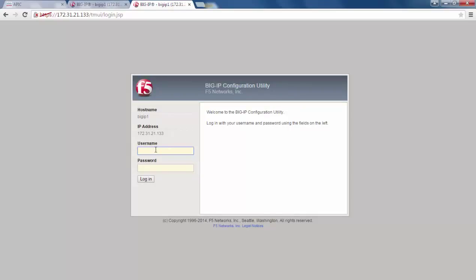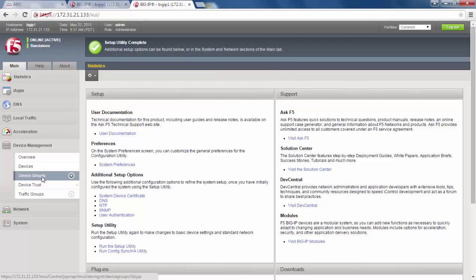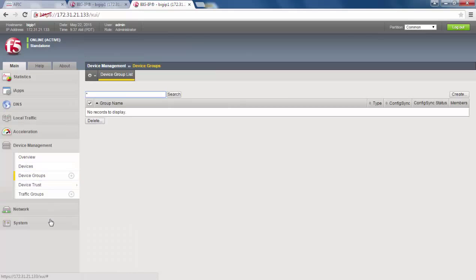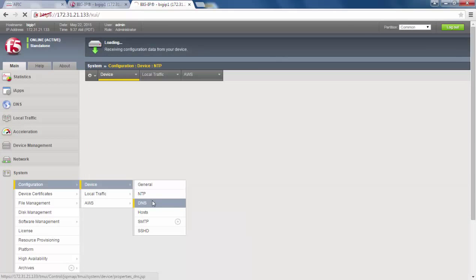Similarly, we log into the Big IP 2, where we see that it does not have any device group configured and it does not have any NTP or DNS server settings.